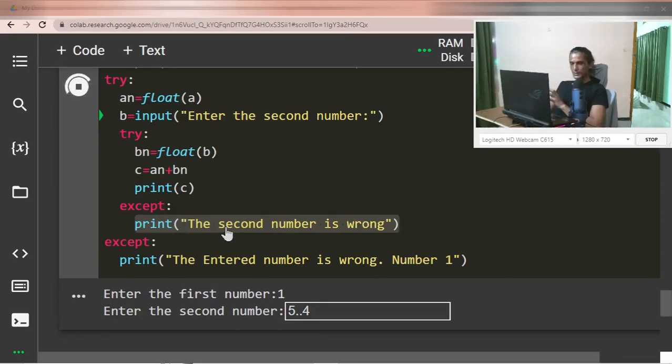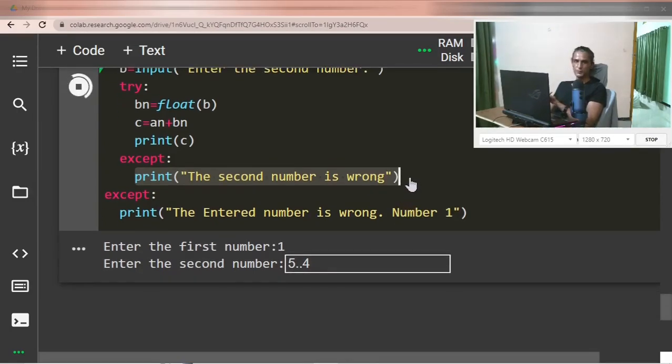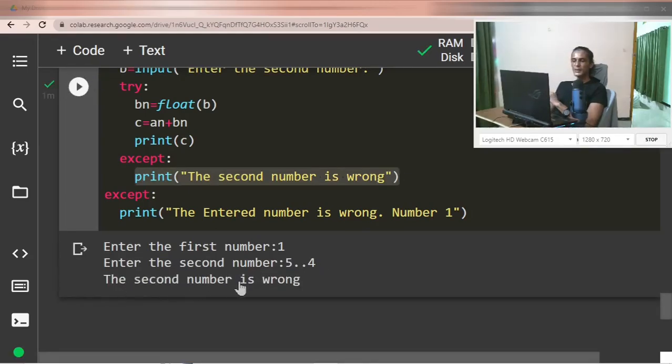As a result, what will happen is this print statement, "the second number is wrong", will be executed. And once it is executed, that is the end of the program. I mean, after that, there is nowhere to go, right? So if I press enter here, it will show me the second number is wrong. That's the end of the program.